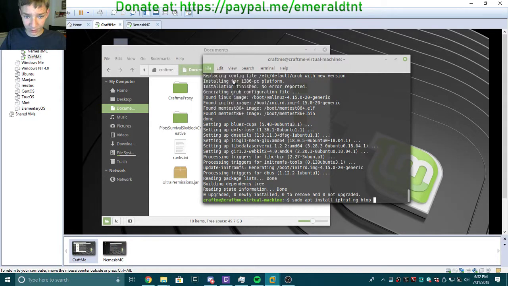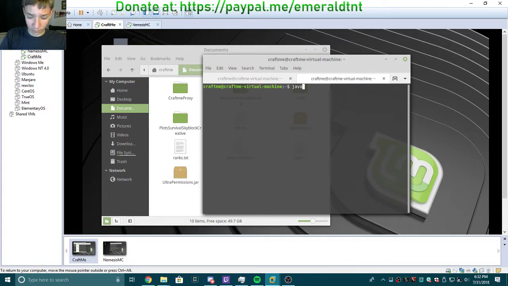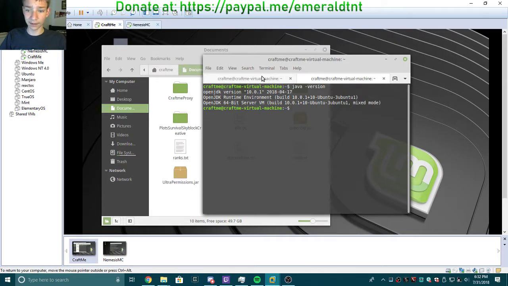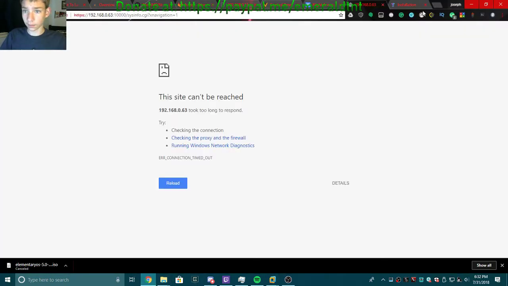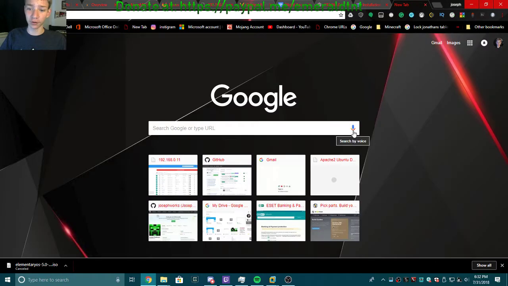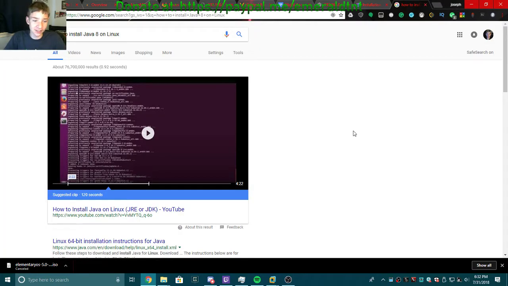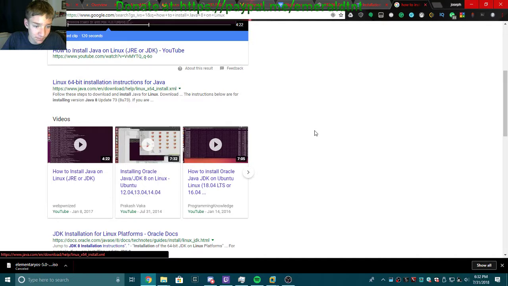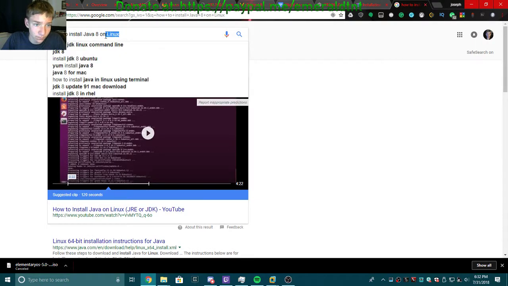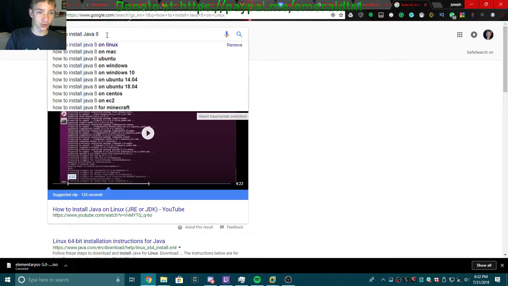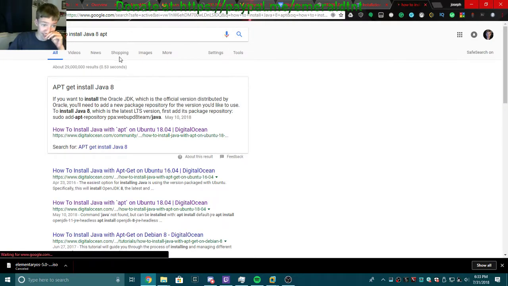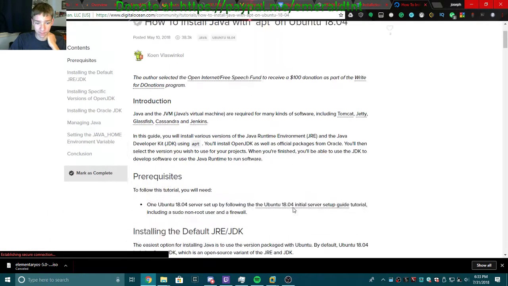So file, new tab. Let's consult Google: how to install Java 8 on Linux. I'm just going to search apt, because that's the command line tool we're using. DigitalOcean has a nice guide on how to do this.